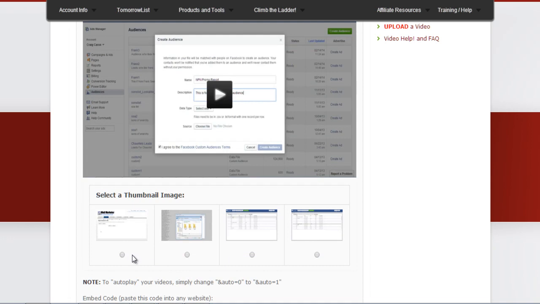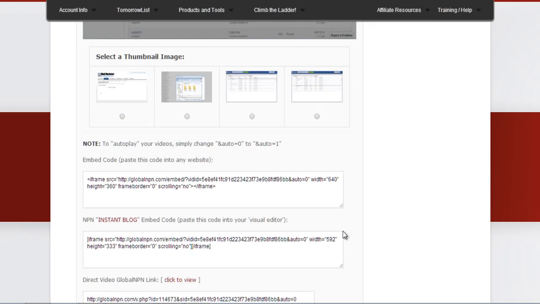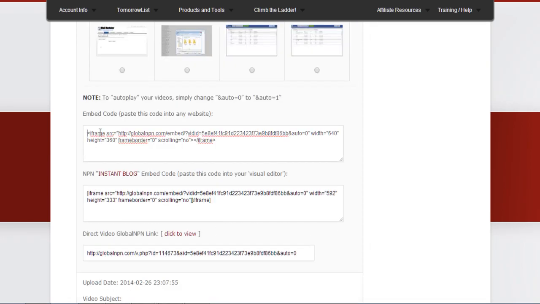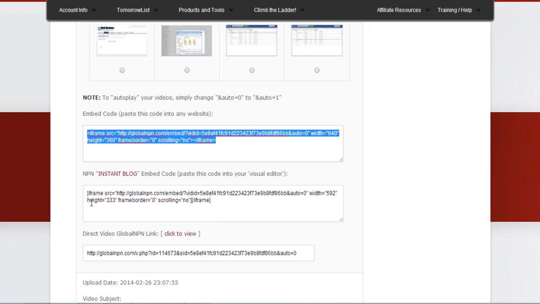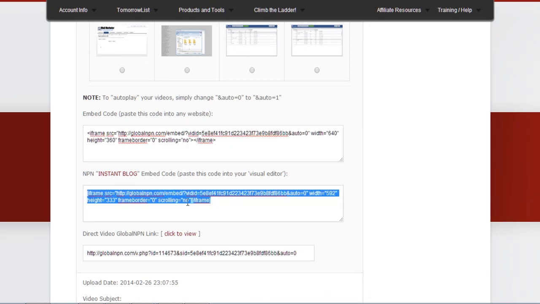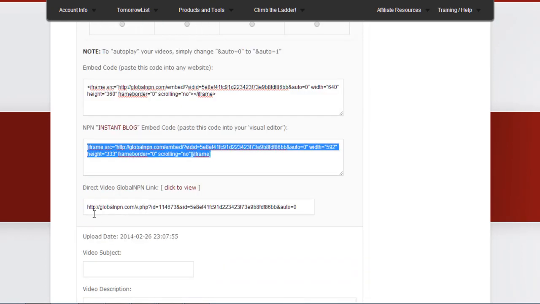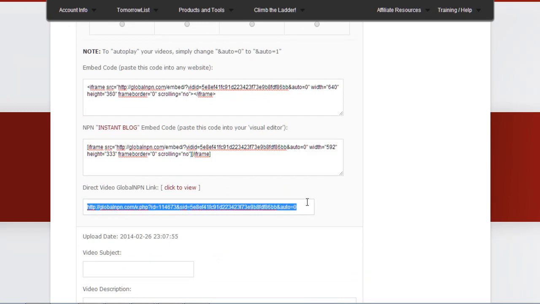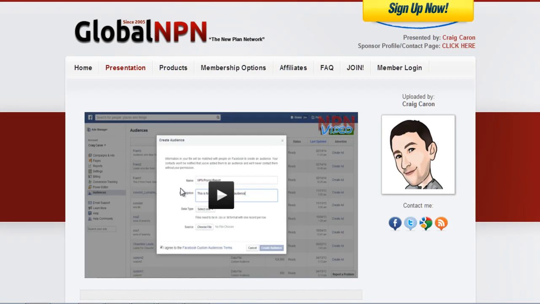You can choose a different thumbnail if you want, and this is going to be your embed code. So you can put this on your blog, this is for your instant NPN blog if you set that up. And this is your direct link. Now, let me show you guys something that's just so powerful with this. Check this out. So when you come over here and click to view, you get to a page like this.